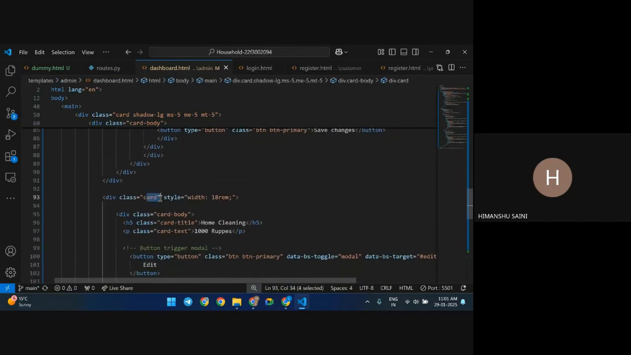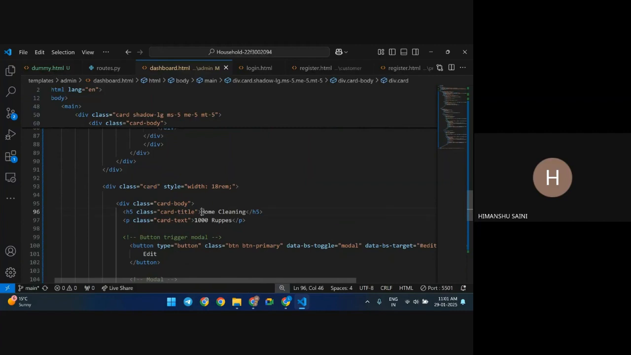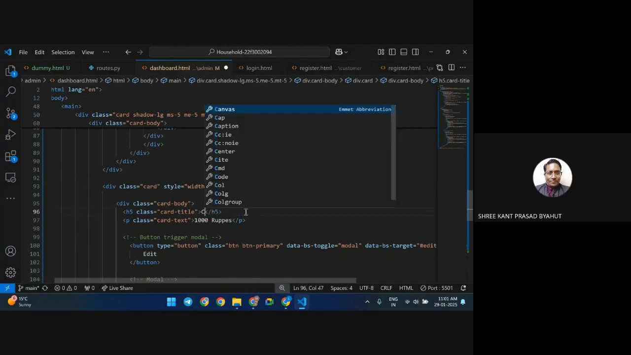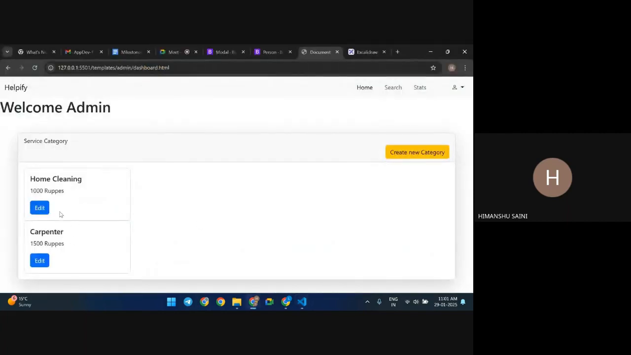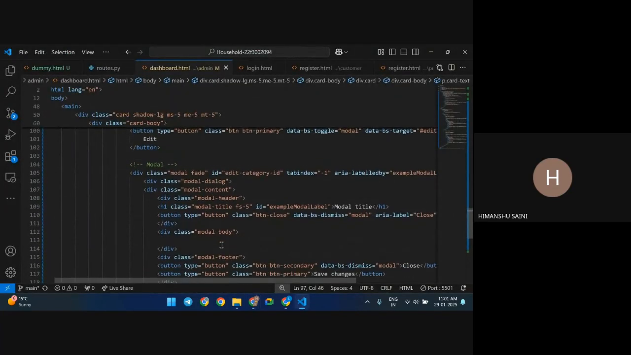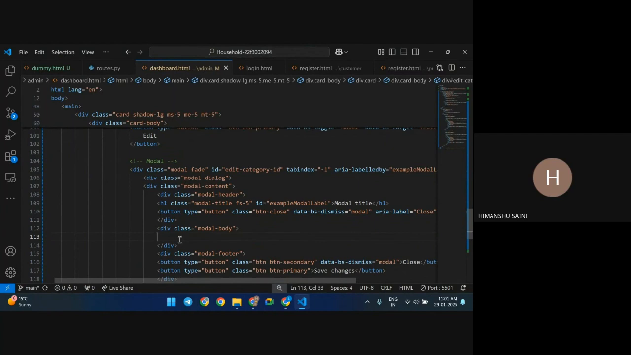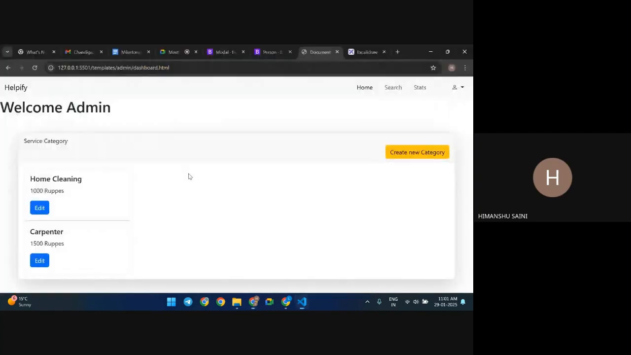Now for this other card, let me change the name here to carpenter, and let me make it 1500. So this first card is home cleaning and the second card is carpenter, 1500. And let me change in the body, I should say carpenter, the carpenter modal for this second card.